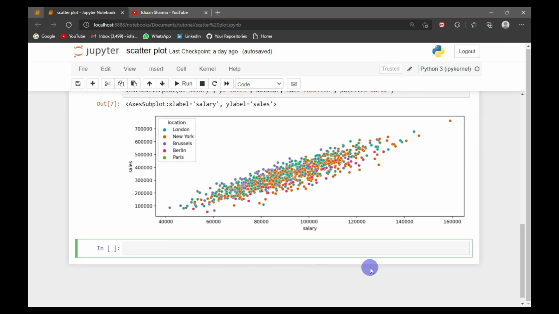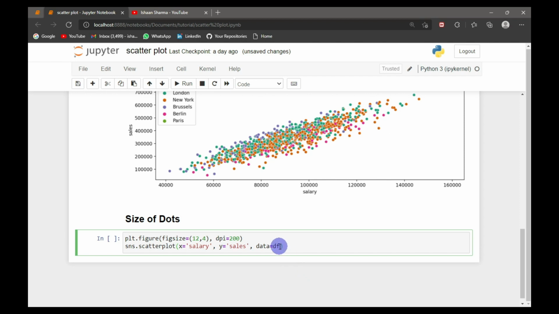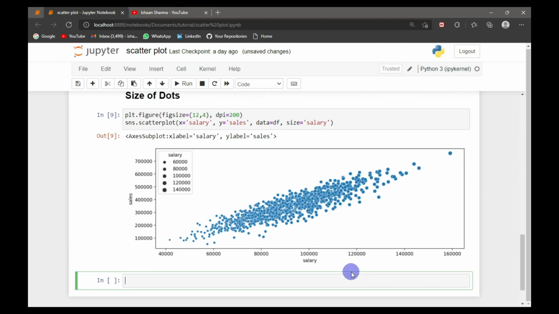Now I will show you one more variation of scatter plot in which the size of the dots will change with respect to the salary. I will use the basic code of the scatter plot and add one more parameter, size, and make it equal to salary. Here you can see that the sizes of the dots have changed with respect to the salary. The minimum salary has the smallest dot and the maximum salary has the biggest dot. And the table of the size with respect to the salary is given here.